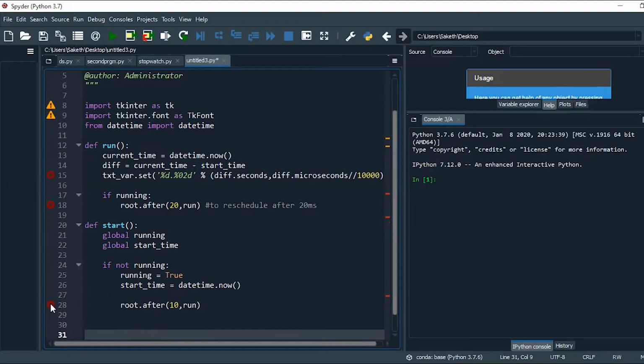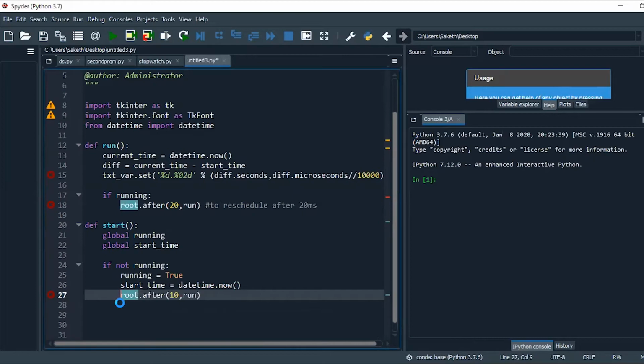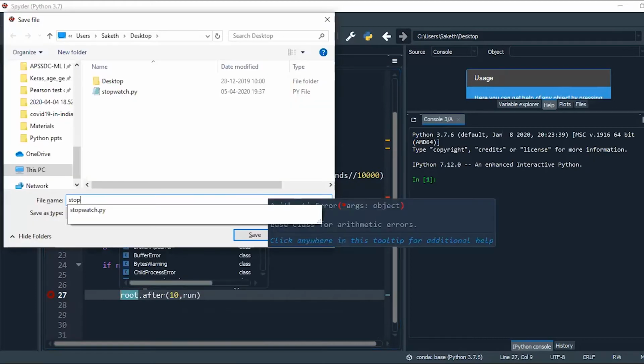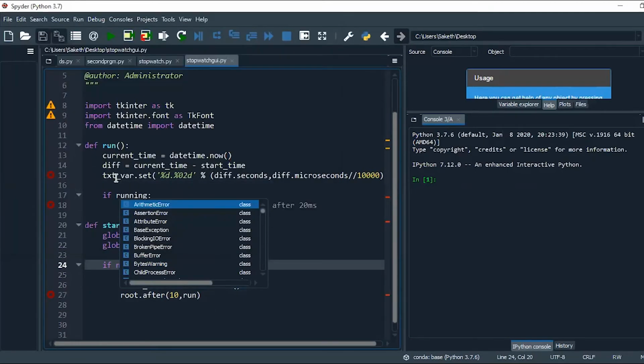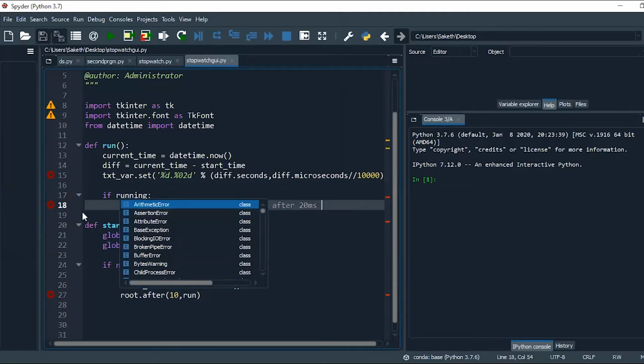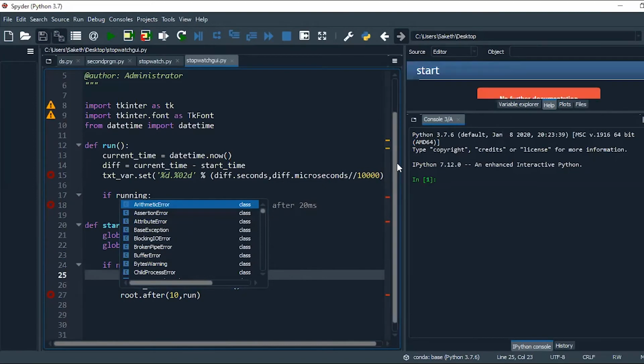Just a minute. Is this undefined name root? I'll save it with some other name. Stopwatch GUI, that's my name. Undefined name txt. Let's see, we are getting these warnings. Let's cross check them first. txt underscore variable dot set, and you're getting some warning here, undefined name root. Let me cross check it first, then we'll proceed, because when you run you'll get the errors.